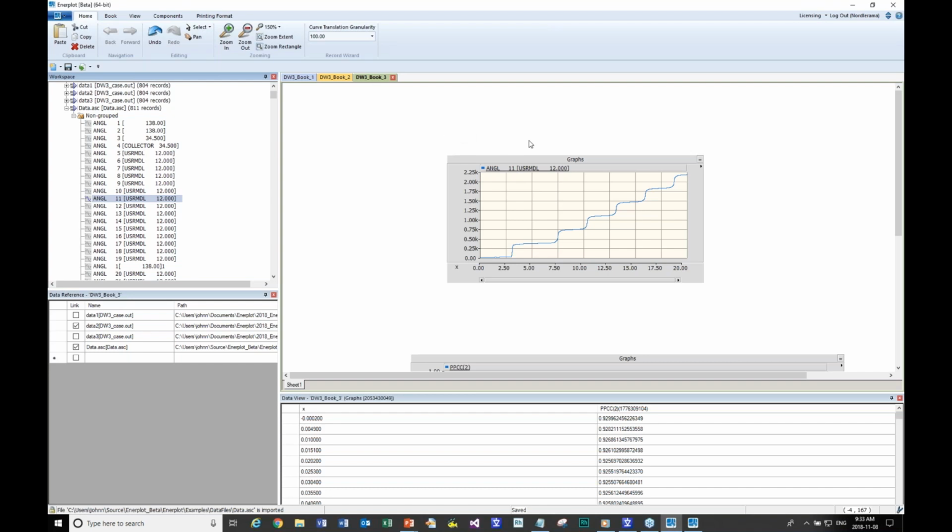So now that I have that set up, you'll also notice that down in the reference pane down below here, because I've added a curve to book 3, it's added a reference link now to that particular data set automatically. So now I can click that on and off if I like.